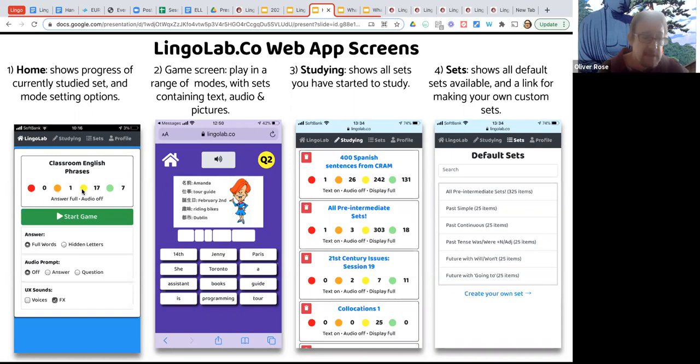If they make a mistake, we'll go down to orange. If they make another mistake, we'll go down to red. And any red items appear in the very next game, because if it's red, it means the student has made a couple of mistakes. They really don't know that one very well. So they're going to get to practice that one again soon while it's sort of fresh in their memory.